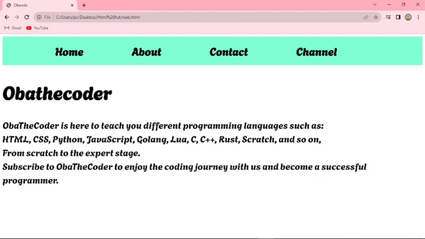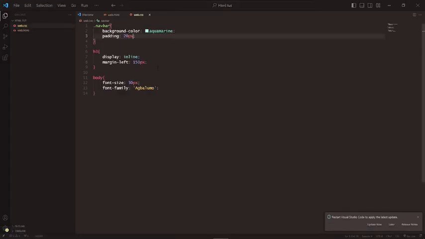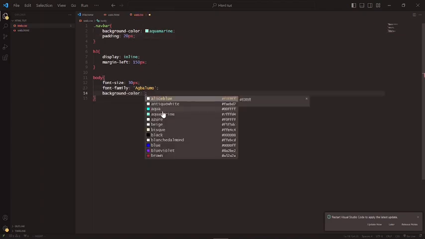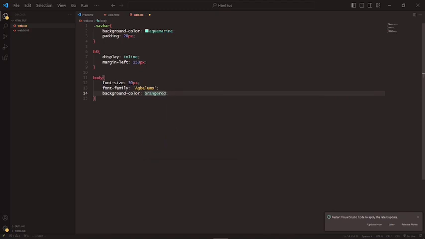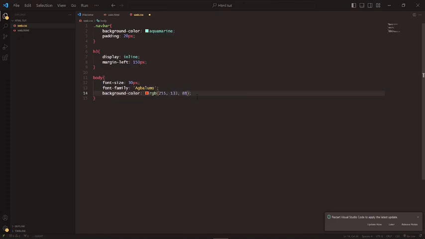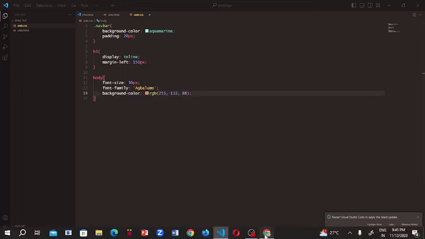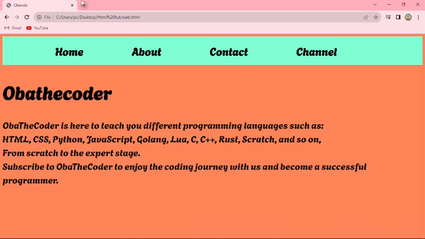So the last thing we'll have to do is to change the background color. So all of you probably already know how to do this. So now we're going to change the background to orange or whatever color you want the background to be. Now we reload it and see that it has an orange background.